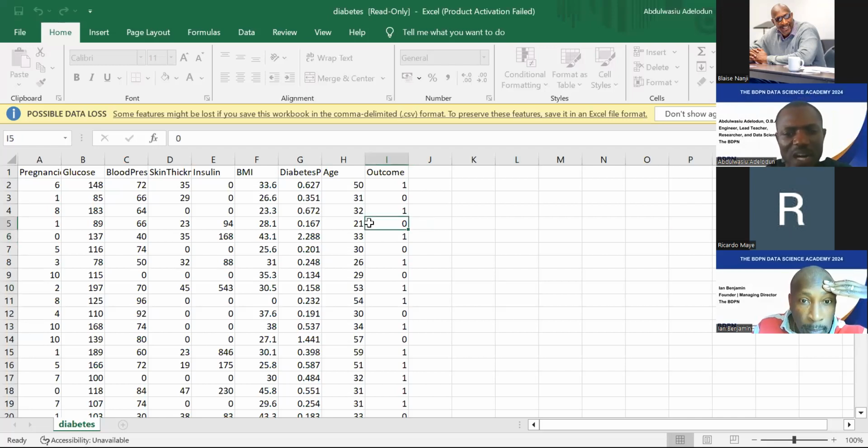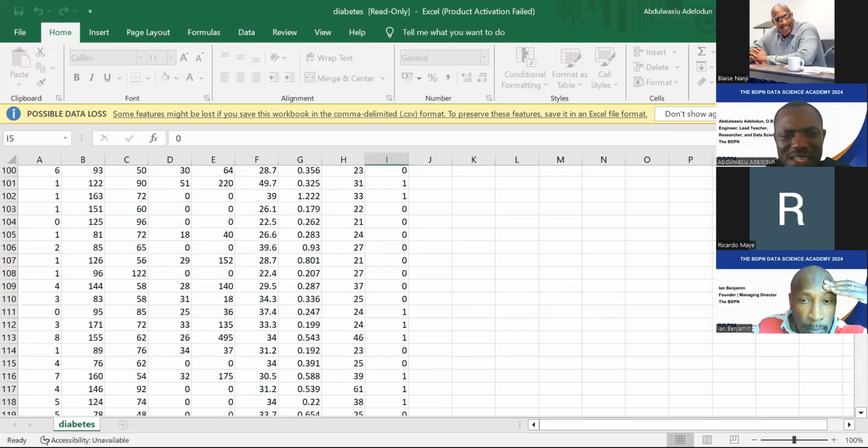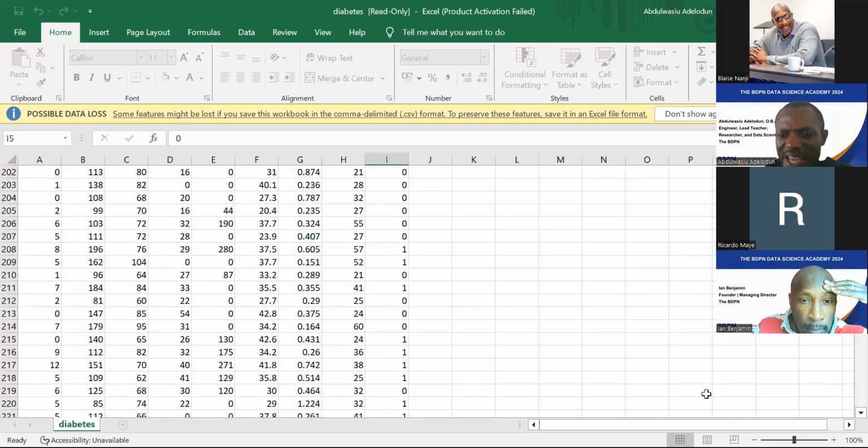Now, the problem we have in that data was because the Excel file we have here has multiple files in it. You can see here, this one is only having diabetics, right? You can see diabetics here. Can you see that?